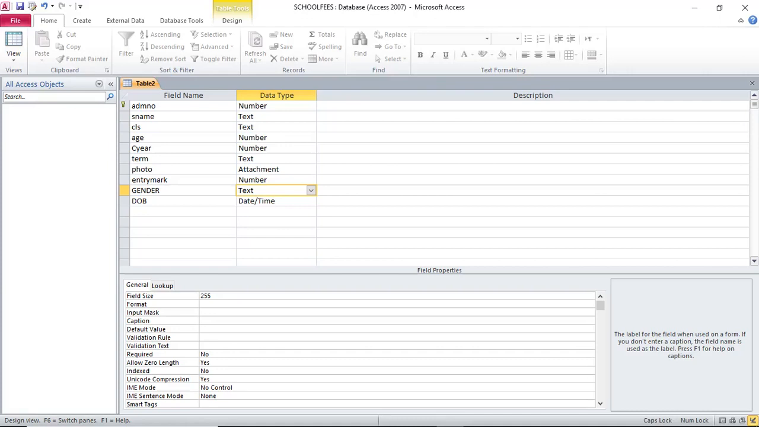When I take my cursor to the caption, it says the caption is the label for the field when used on a form. If you don't enter a caption, the field name is used as the label. For instance, if I click in the caption, then I need to write class. When I run my table or form, it will write class, the one that I have written as the caption.